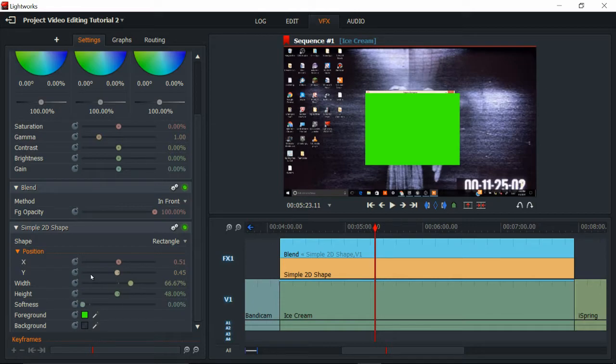So that's pretty much all there is to 2D shapes. And for Blend, it blends these two things together. You can change the opacity of the shape to make it more transparent or not, if you wanted to fade it in, or just have a very faint shape on the screen. Okay, so next I'm going to go to the next video for the next effect.